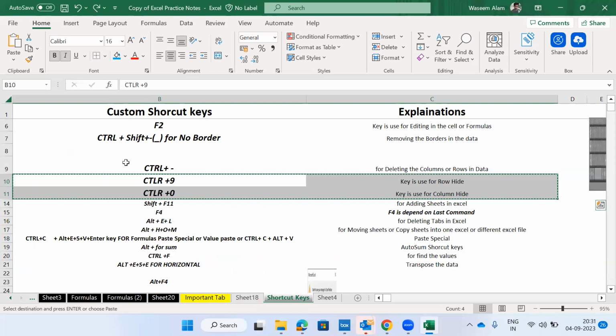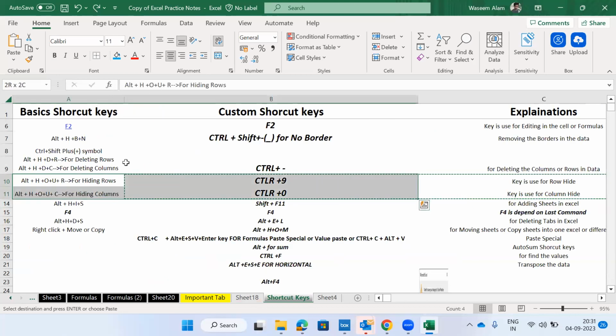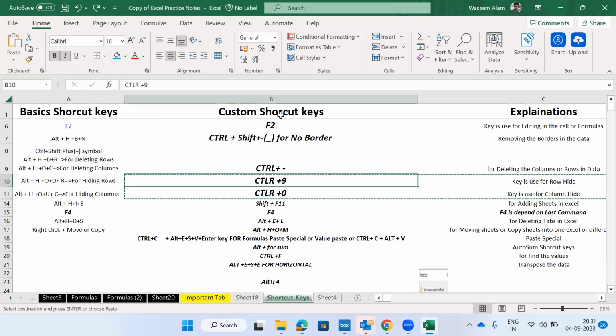What is the difference between basic shortcut keys and what is the benefit of custom shortcut keys? Just follow the two commands instead of five or four commands. You have to follow just two commands, control 9 and control 0. These are most useful. Understood? Guys, understood? Yes, sir. If you want me to repeat again, I can repeat.